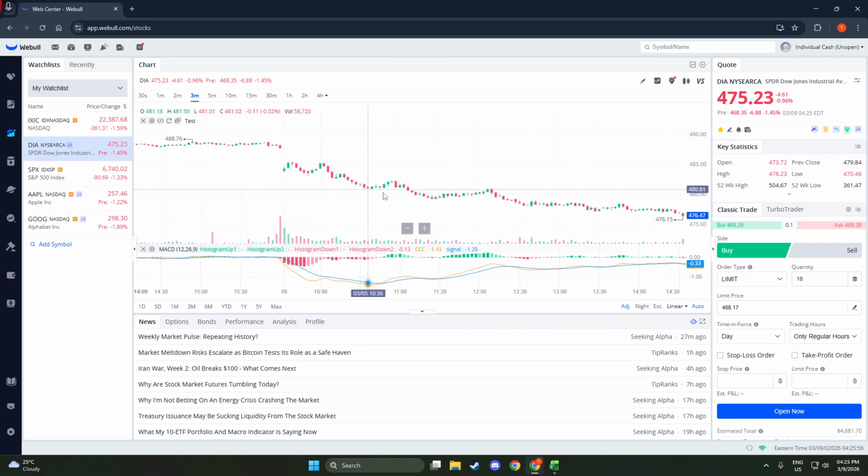That's it. You've created a custom indicator in Webull Web Trade using the script editor.